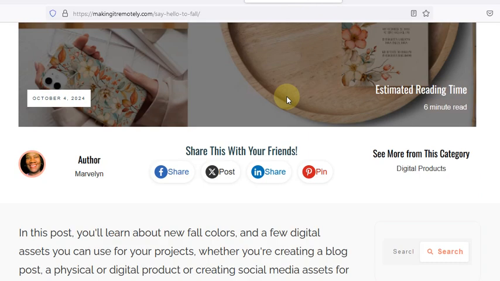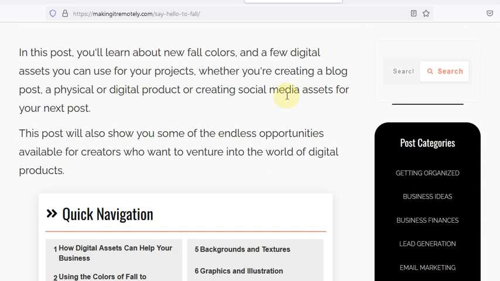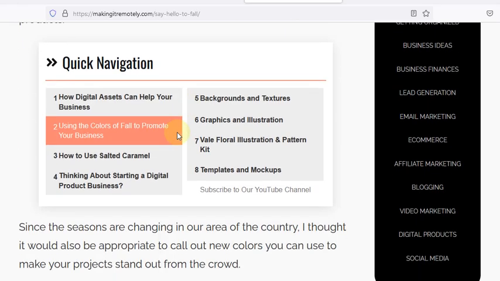creating content. So you might be wondering, what can I do with digital assets? These are just things like backgrounds, textures, colors, things that you can use to make your blog posts, your products, your social media posts. You can really use a lot of these different colors when you're creating, no matter what it is that you might be creating.